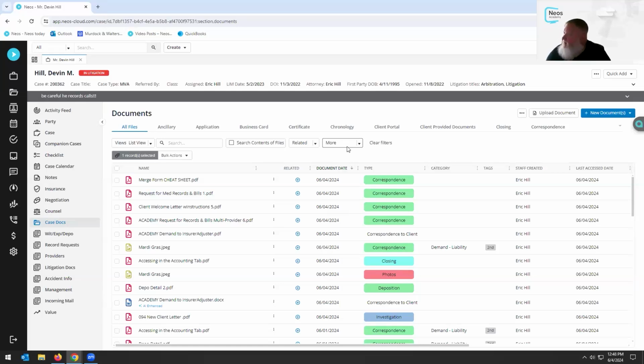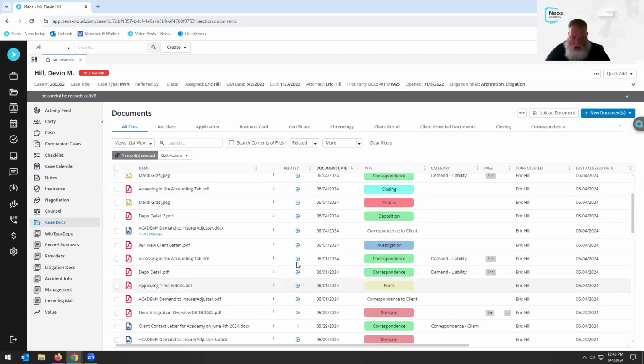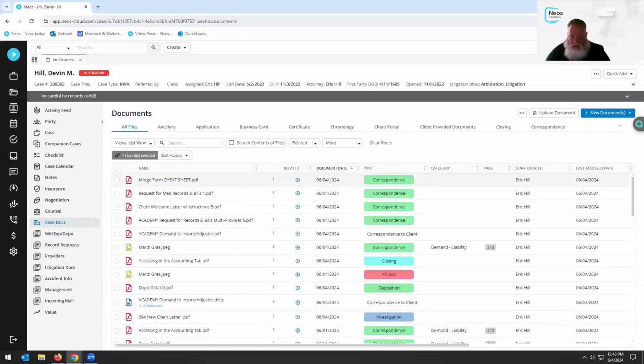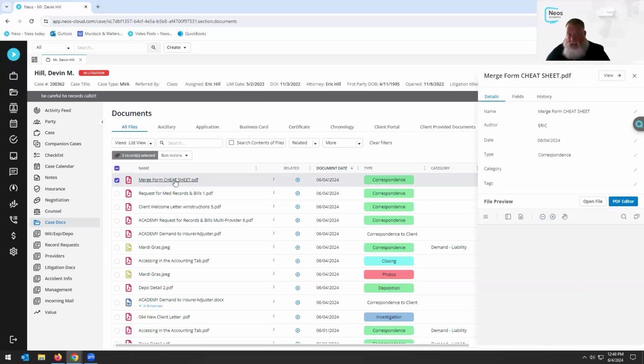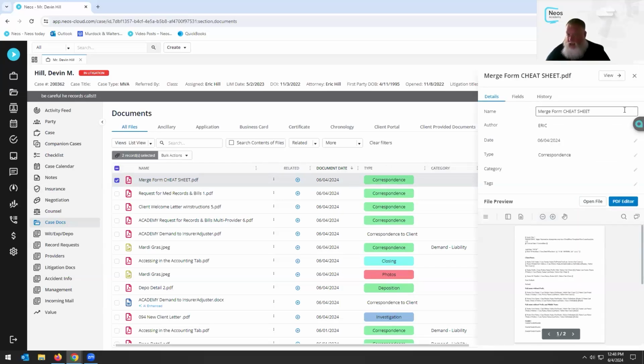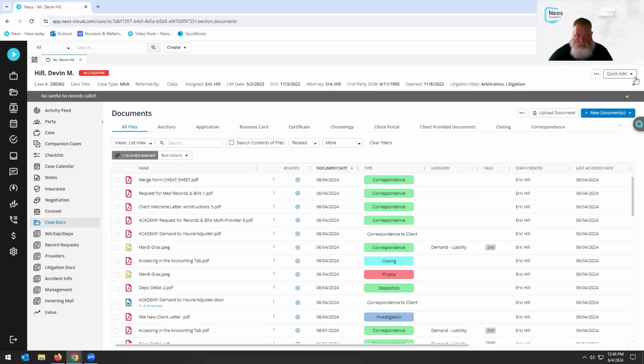Kelly Snyder said, rename old document already loaded onto Neos. Sure. You can always click one time. And again, notice I didn't click on the document because it'll open it. And I can go here and say rename, and there it did. It changed it.